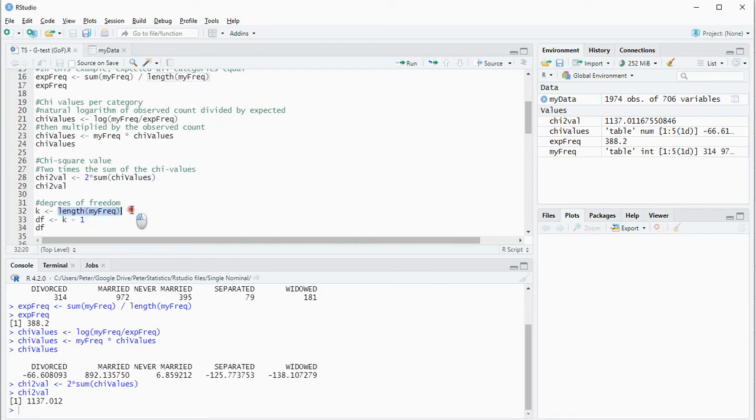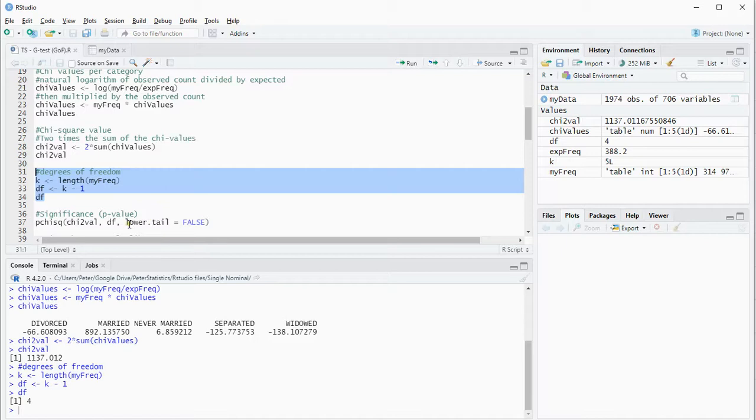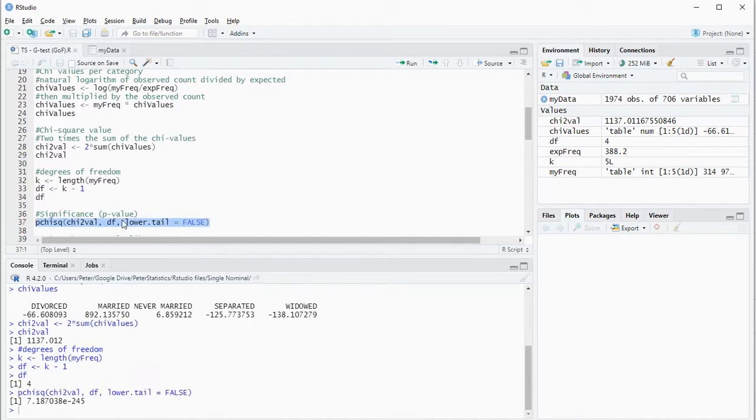Now the degrees of freedom is the number of categories minus 1. So I'm going to store the number of categories as k and then subtract 1. So that should give me 4, because I had 5 categories minus 1 is indeed 4. I can then use the pchisq function. Give it the chi-square value or the g value, the degrees of freedom, and I don't want the lower tail, I want actually the right tail. So if I run this, it should give me my significance or p value.